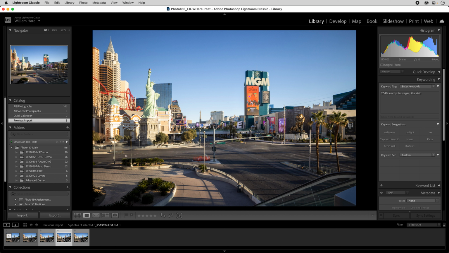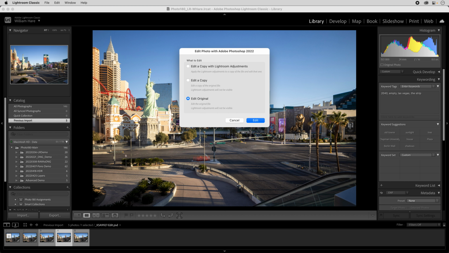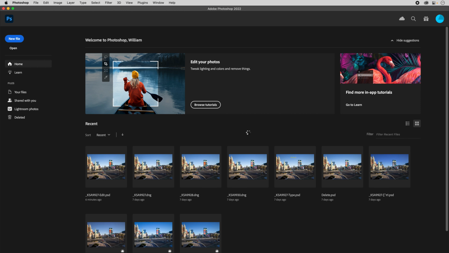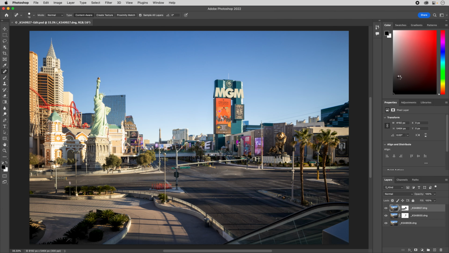And so to get that into Photoshop, I'm going to hit Command E or Control E on a PC, and I'm going to edit the original. And it's going to open it up in Photoshop, and it's going to allow me to edit it exactly the way we left it from last week, which is 3 images layered with layer masks, as you can see.